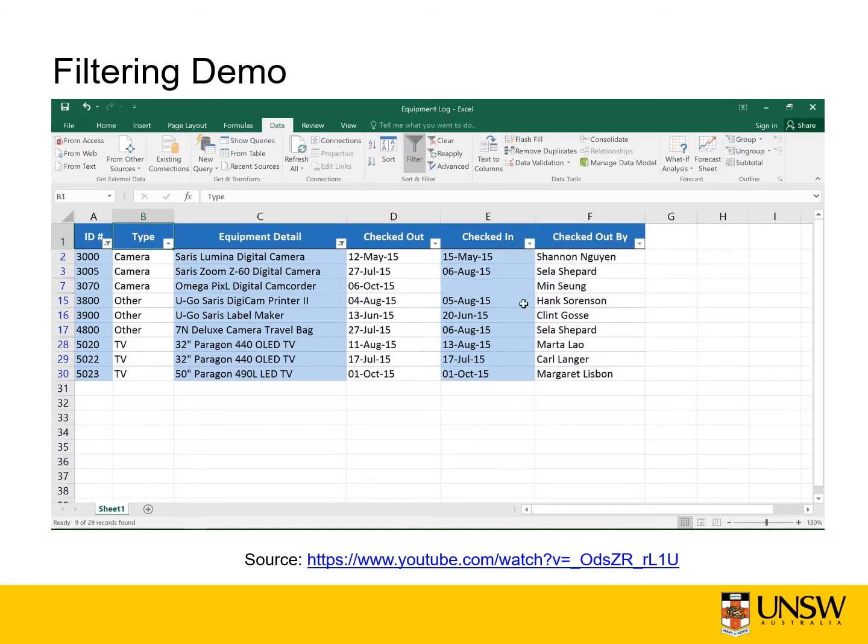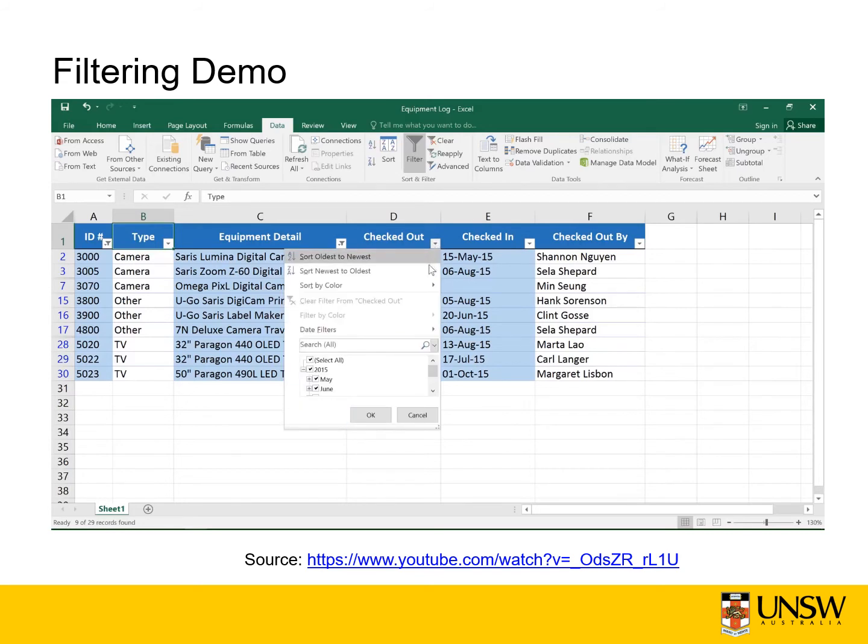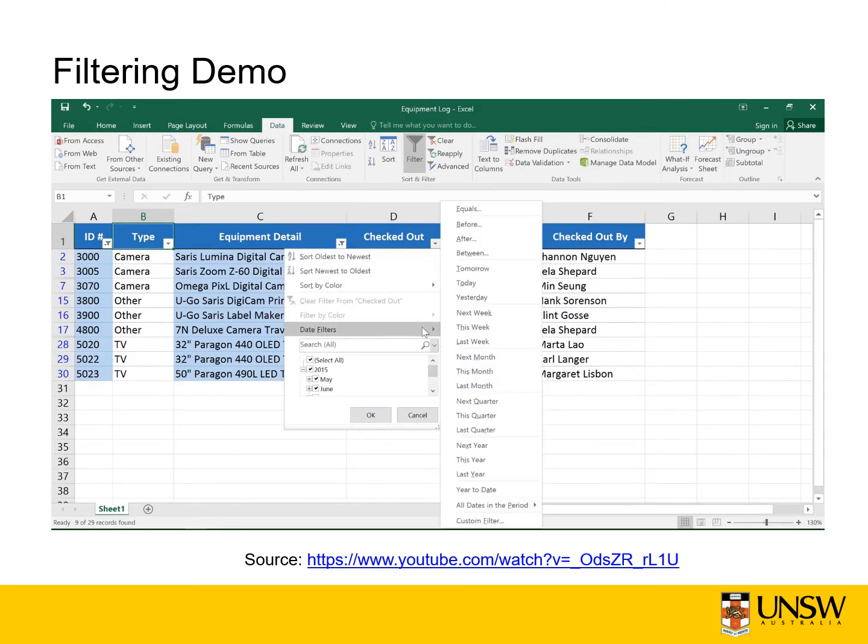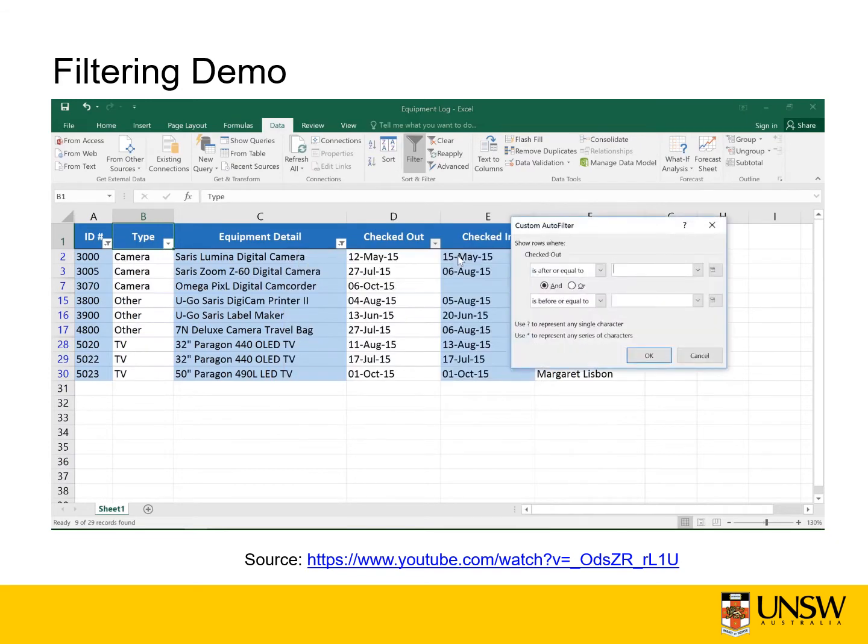Date filters are really cool because they can display data from a certain time period, such as last week, last year, between two dates, and so on. In this example, I'd like to find out which items were checked out between July 15th and August 15th. I'll select Between, and then in the dialog box that appears, I'll use this calendar icon to select July 15th and August 15th.